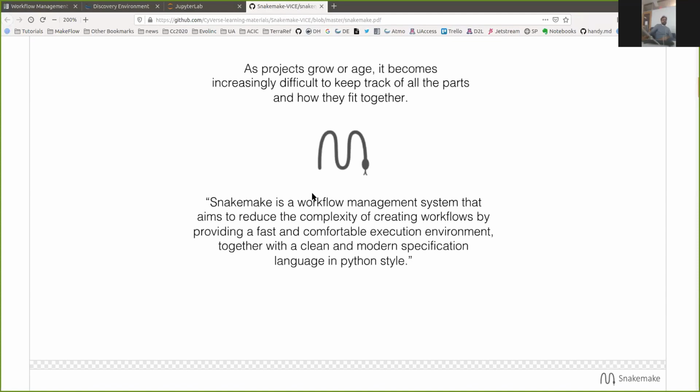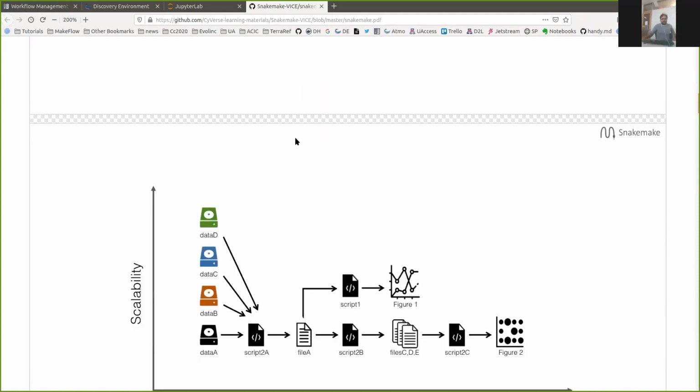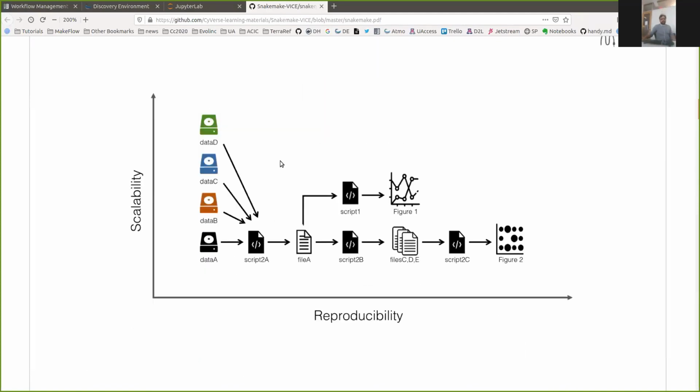And this is a nice image that reflects some of the complexities as your research project goes. So on the x-axis, we have reproducibility, and on the y-axis, we have scalability.